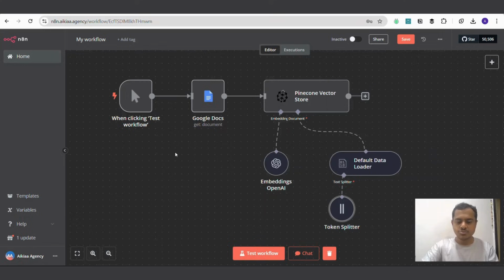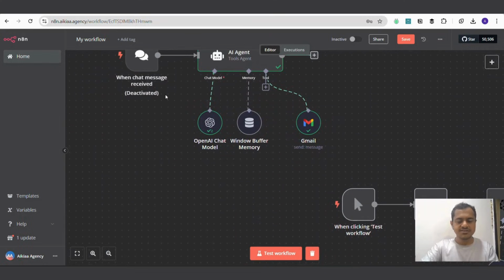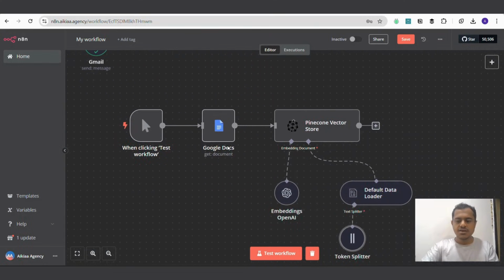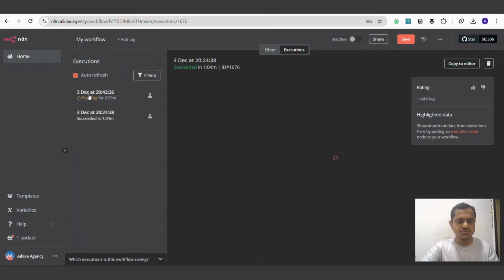To test this workflow, we'll first disable this so it doesn't run and it's deactivated. You need not do that, but I just wanted to make sure to do it. And we'll click on test workflow, and our execution would have started.